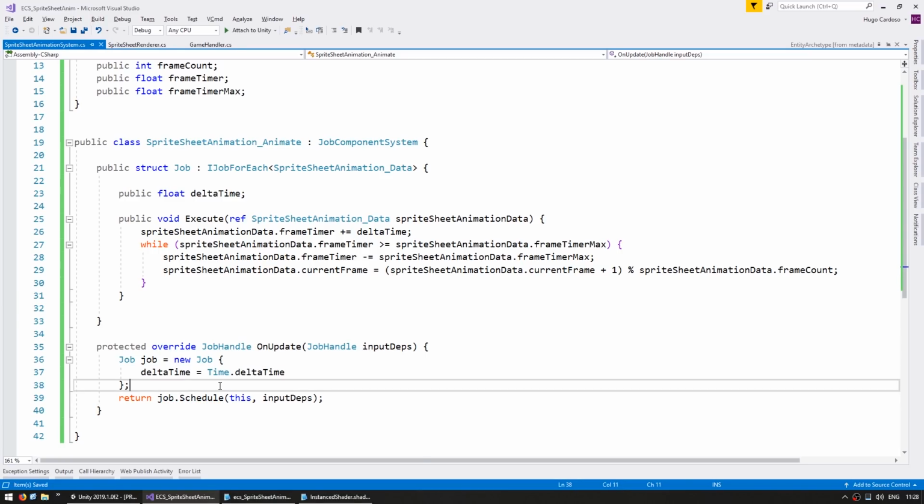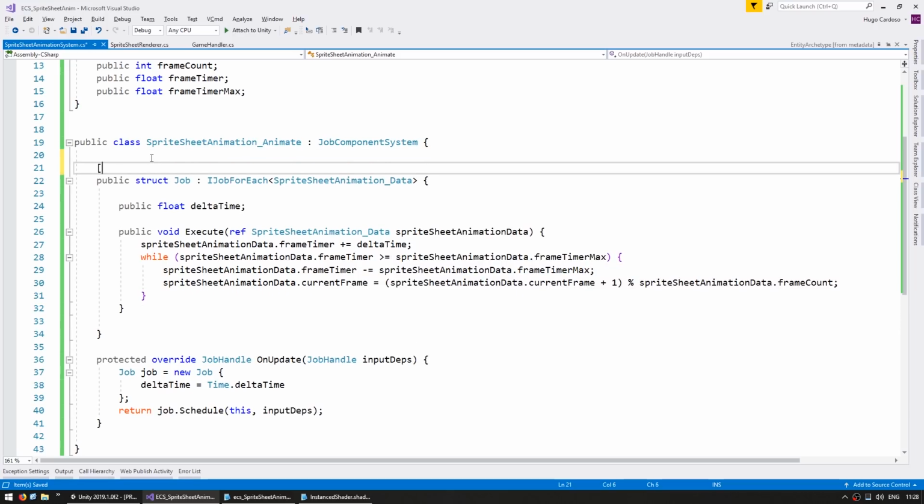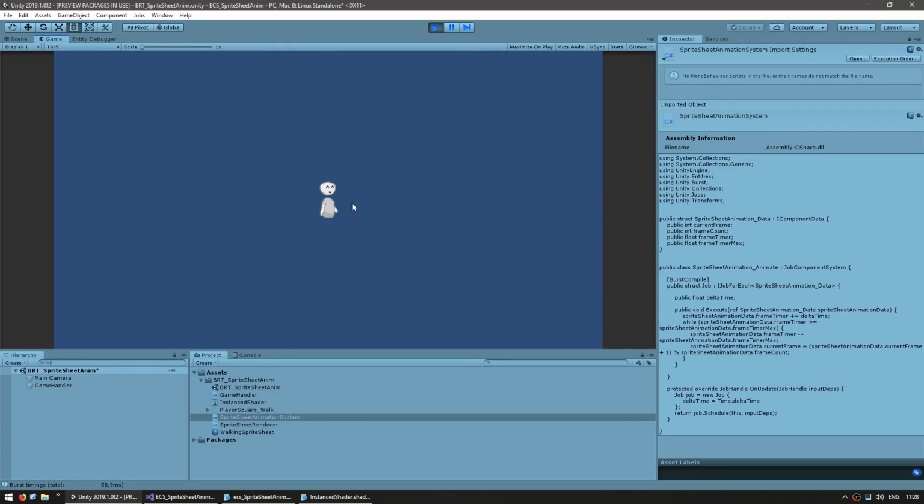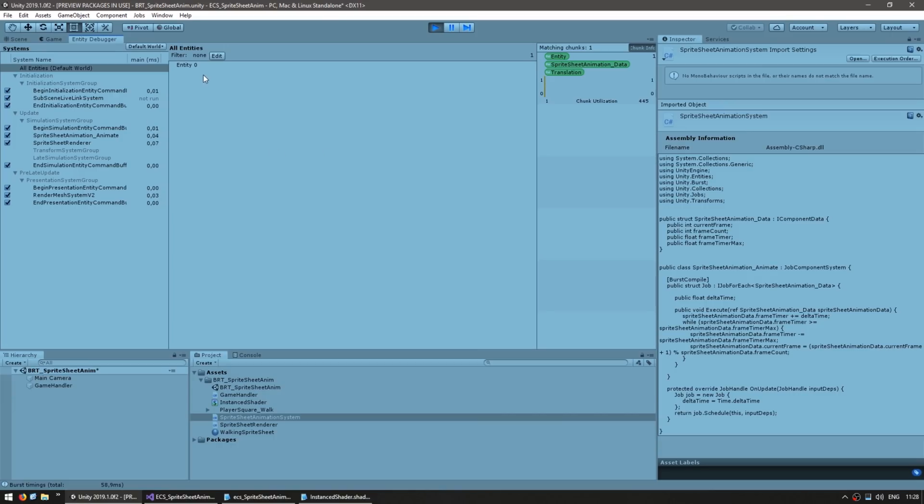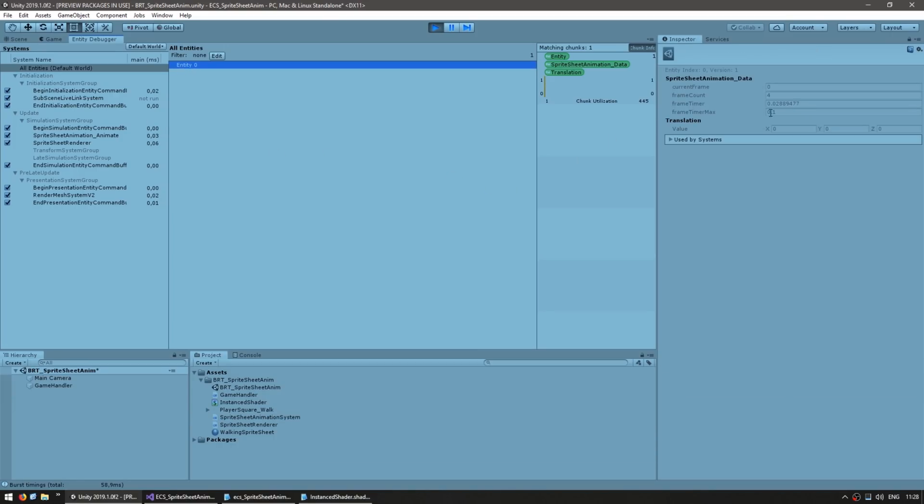Alright, so that's it. And now in here we can also add a very simple burst compile in order to make it quite a bit faster. Okay, so let's see this job in action. Okay, here we are, and nothing moves since we aren't updating it yet. But if we go and inspect our entity, there it is.